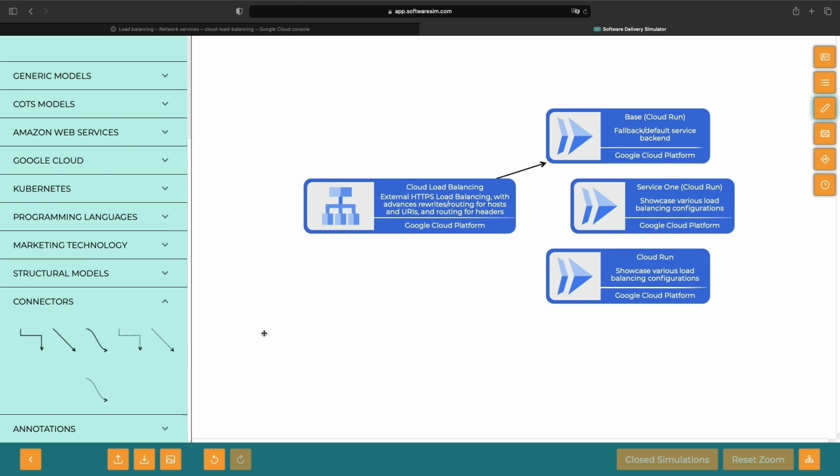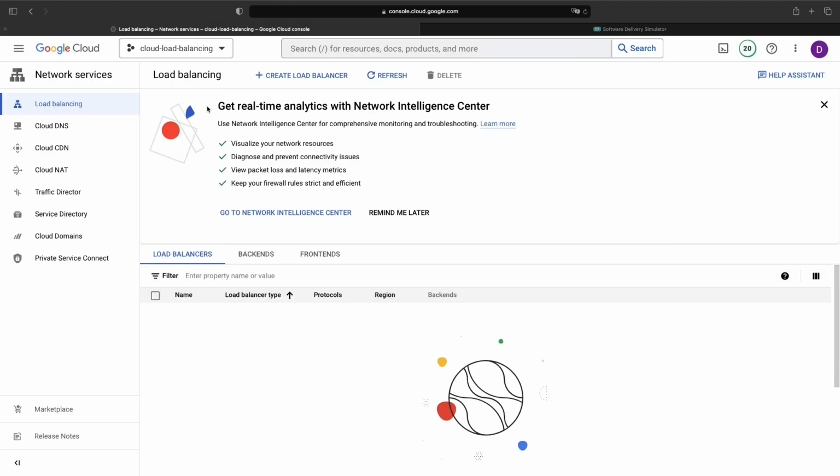Using cloud load balancing and serverless network endpoint groups, we'll be able to showcase the configurability of GCP's cloud-native load balancers. Specifically, we'll focus on the advanced routing capabilities of cloud load balancing. With what we're trying to achieve now established, let's jump into the Google Cloud Console and set up these resources.